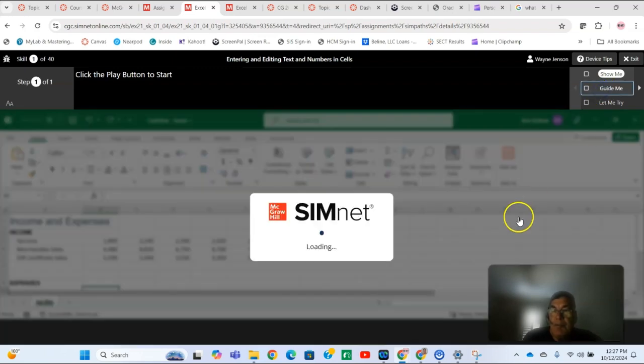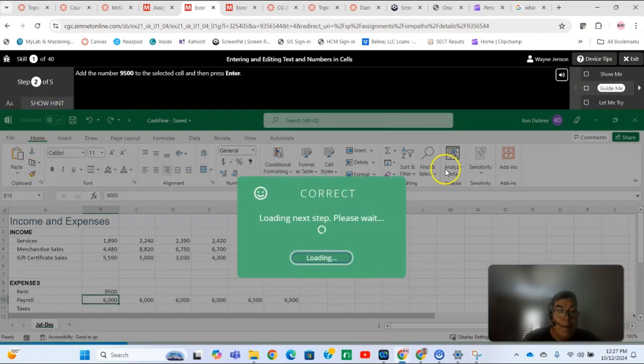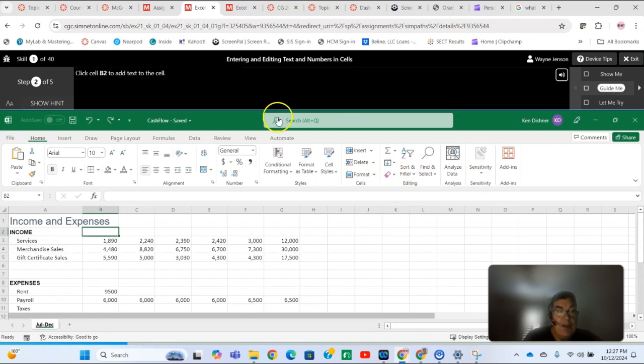And then there's the Guide Me. And this is where you actually do it. It'll have the instructions. It says add the number 9500 to the selected cell and then press enter. So in that case, I can just type 9500 and press enter, and it'll say that I did it correctly. And you can advance to the next step. And that'll take you to the next step.